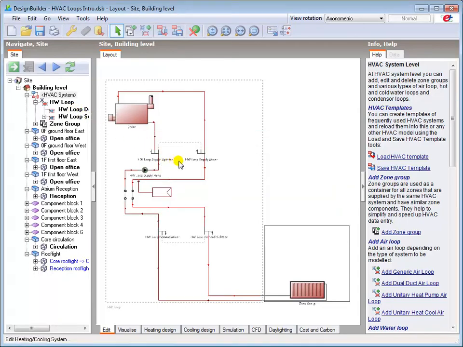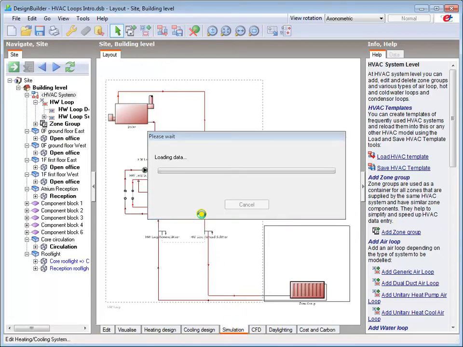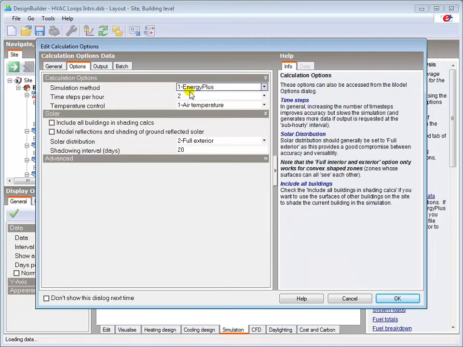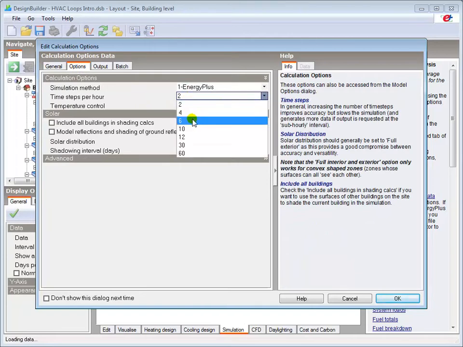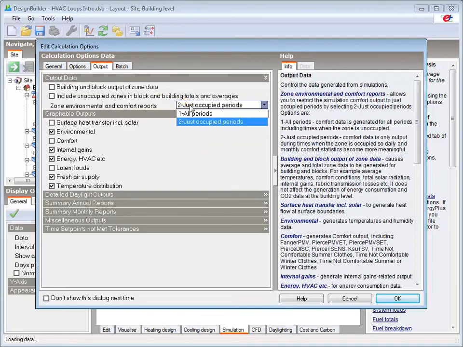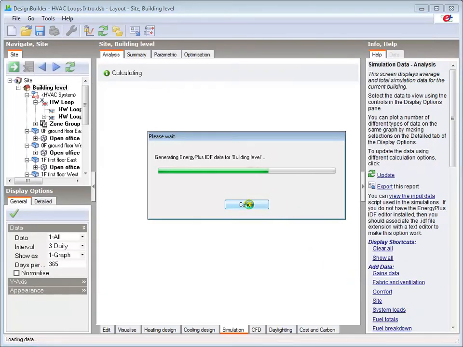Now that I've checked all my data inputs and connected my loops, I'll run a quick Winter Design Week simulation and select only sub-hourly outputs at 6 time steps per hour, which is the minimum recommended for HVAC simulations. I'll report on all periods to enable me to see setback heating operation and then run the simulation and skip straight to the results.